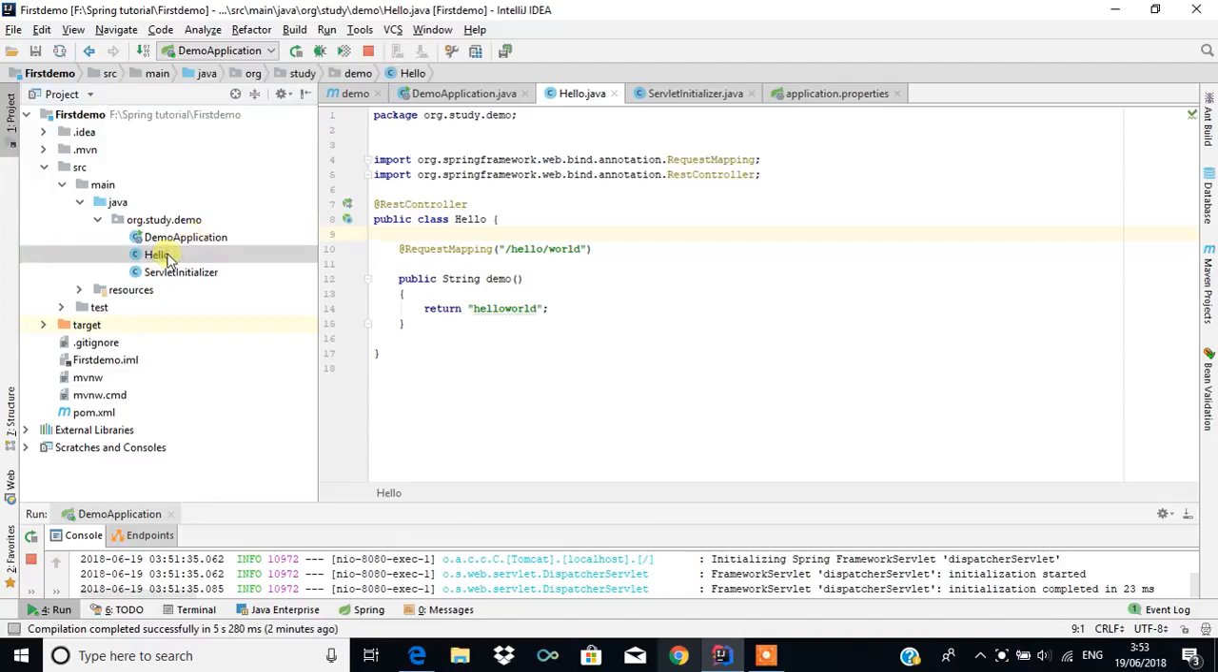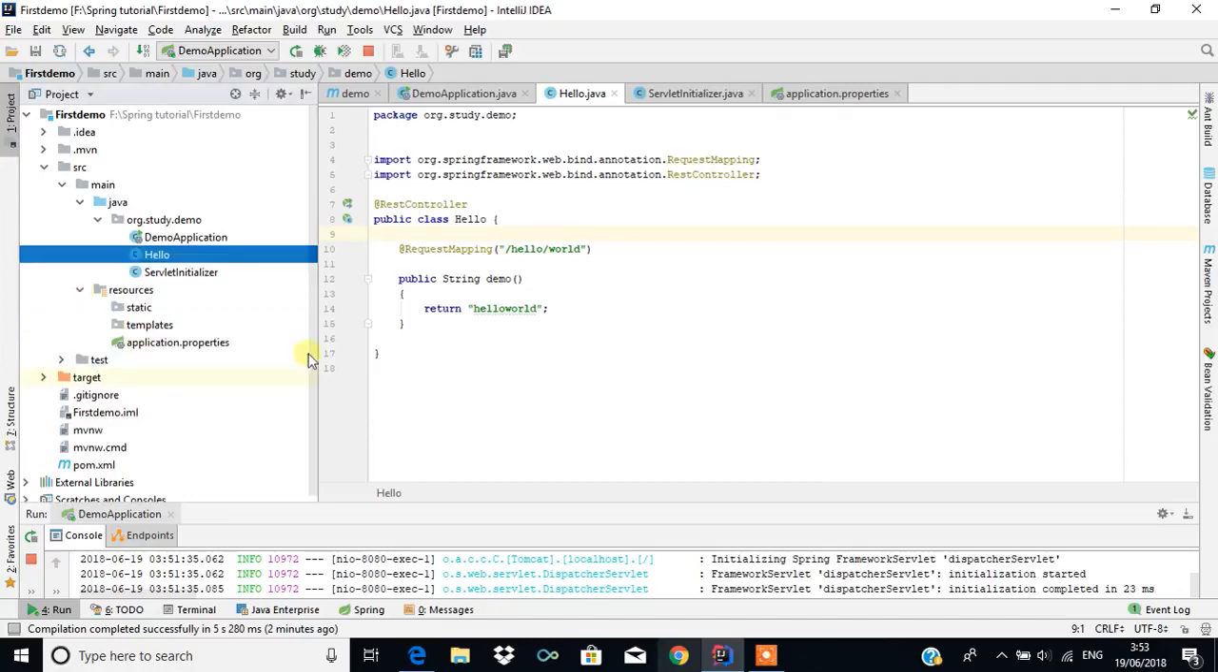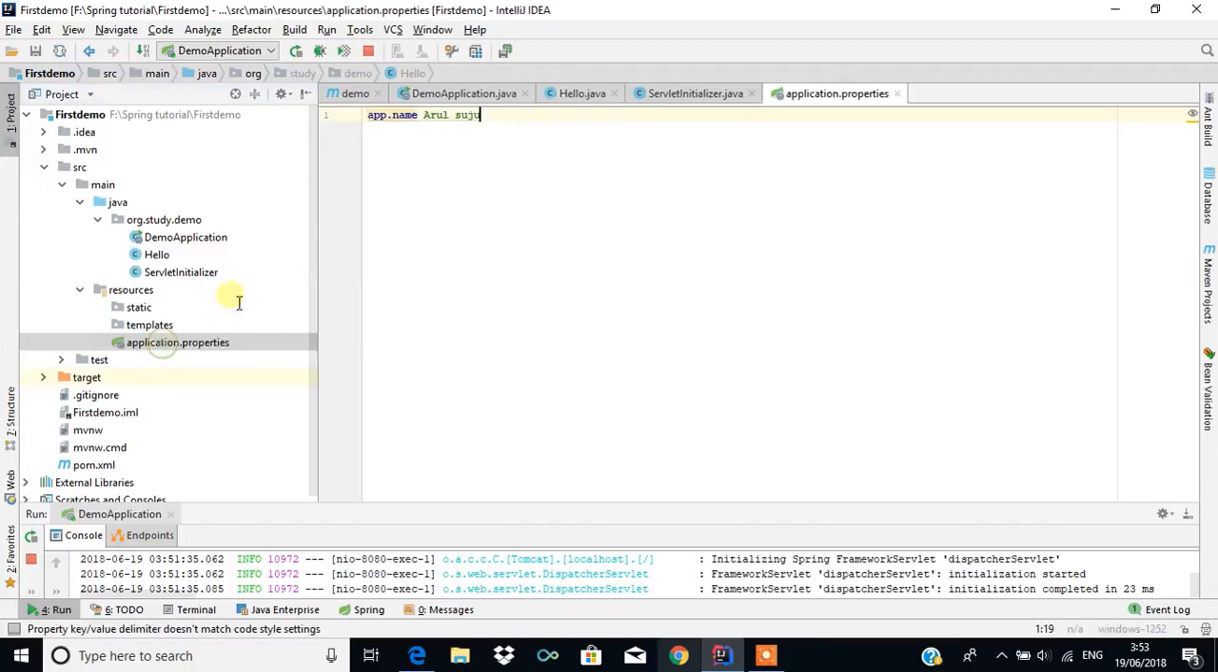Then we have created the hello in the previous tutorial, and below you can see something called resources. Click on the resources and you can see something called application dot properties. And the main purpose of this application dot properties is this helps us to define the properties like the database name and other stuff related to it.